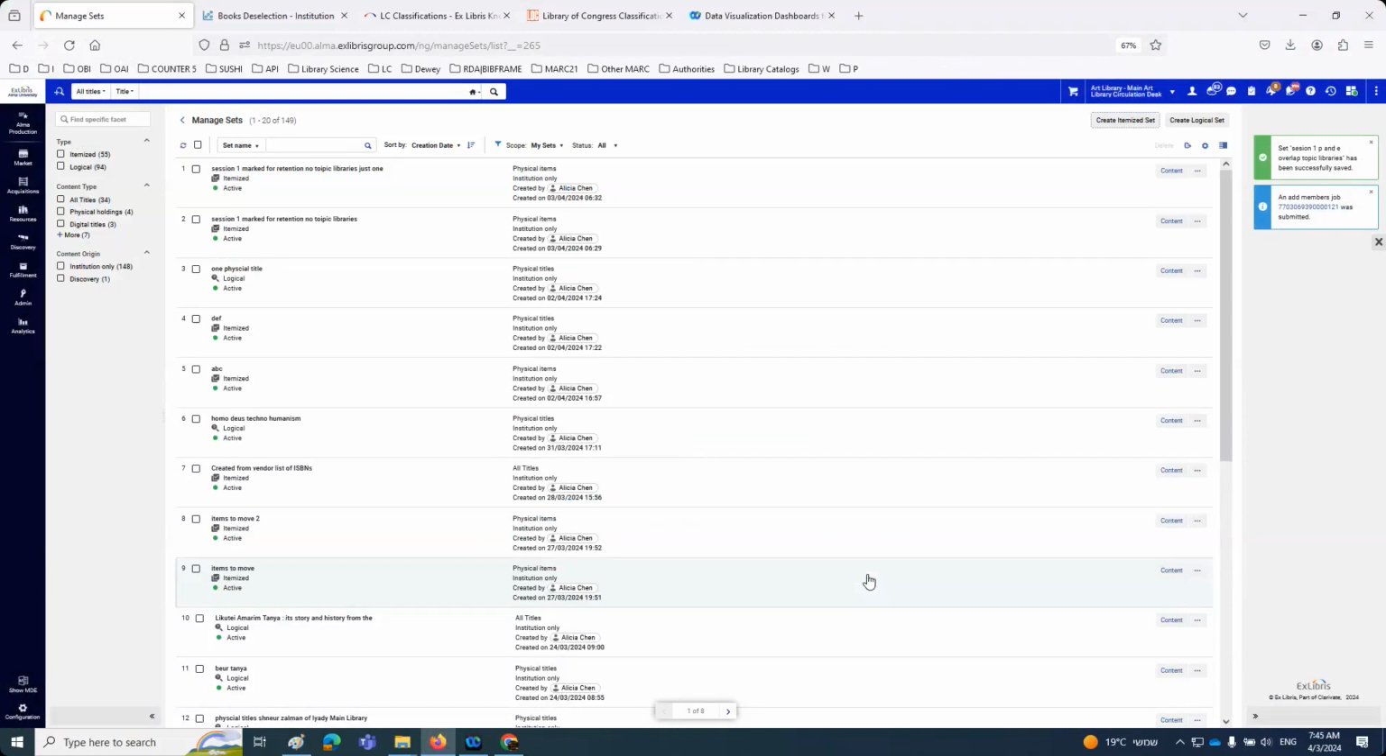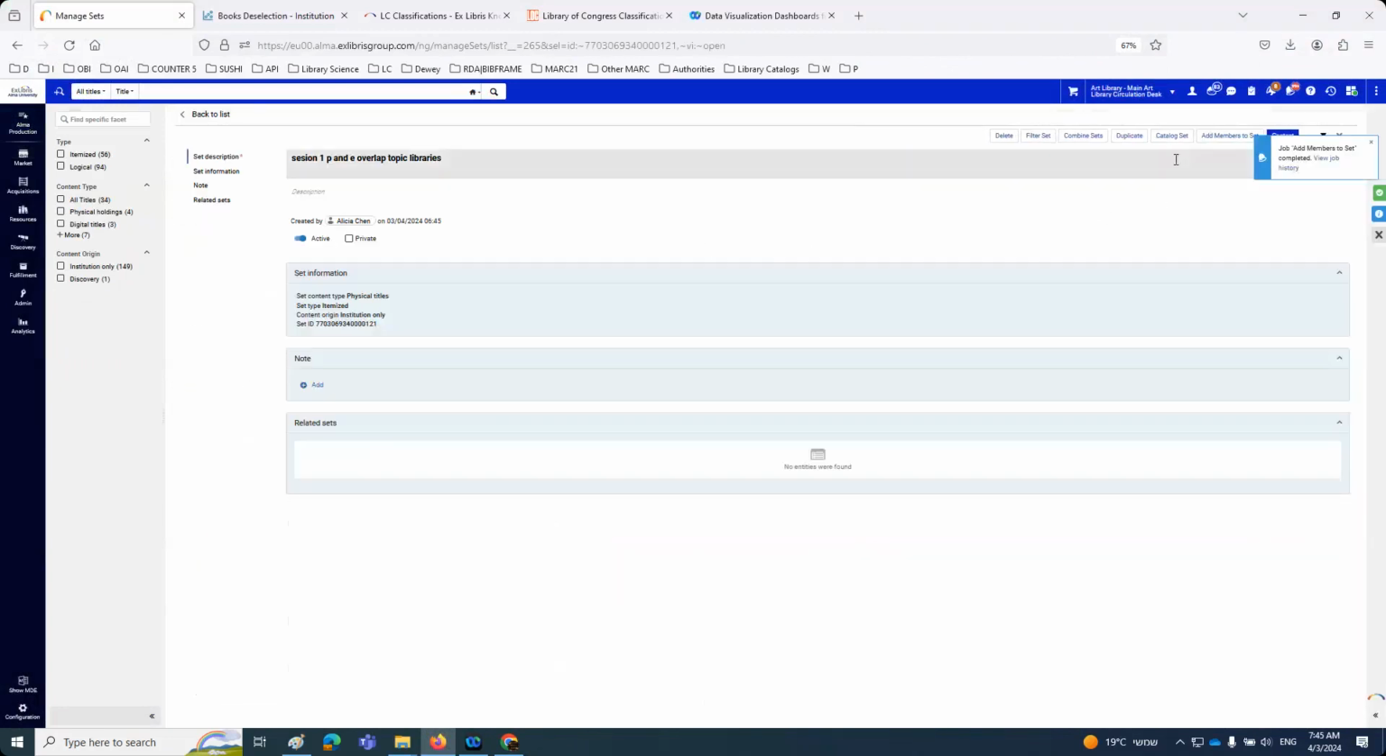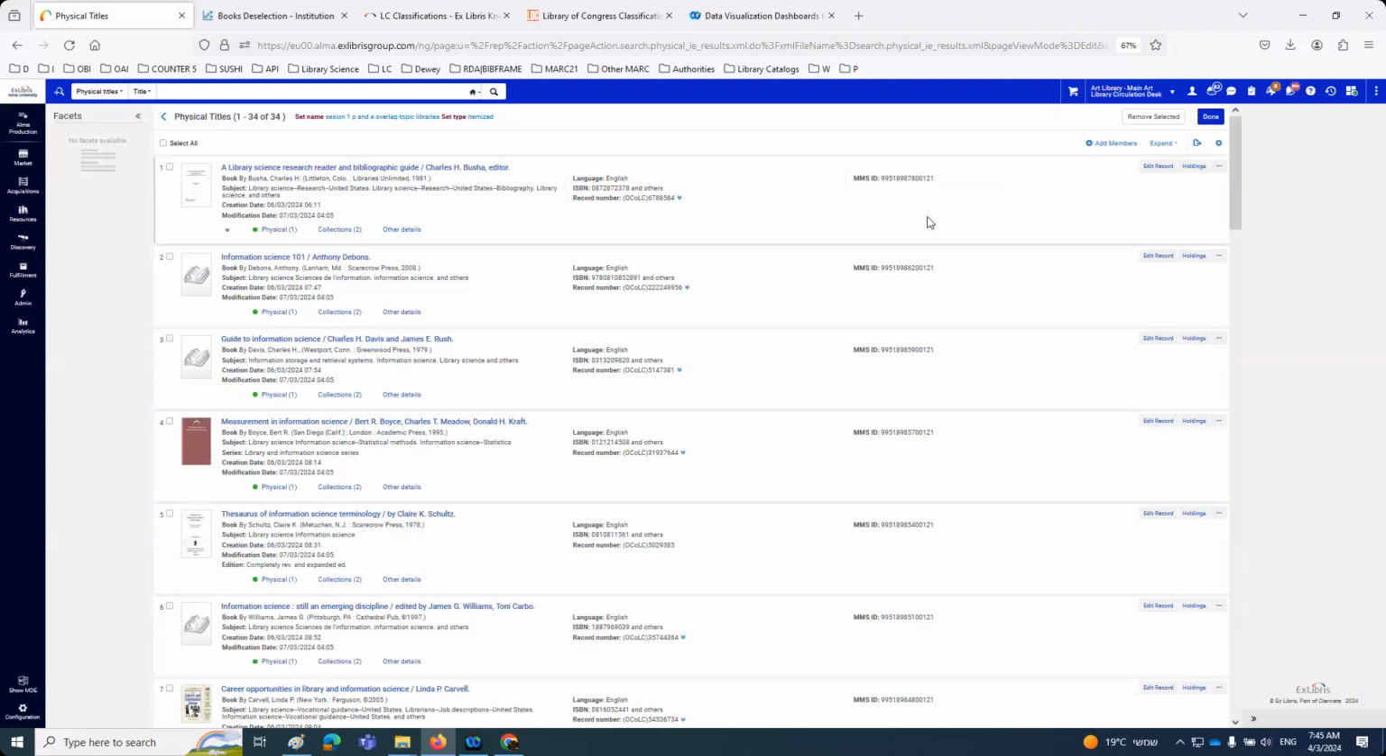So now it is making the set. Let's refresh. There she is, it's done. So all of these, if I click content, these are bibliographic records that have an active physical item, meaning not a deleted one, a physical item. And there is, for the same title, an electronic version. So they're candidates for weeding, deselecting, whatever. I may want to move them to a remote storage, or I may want simply to delete them.